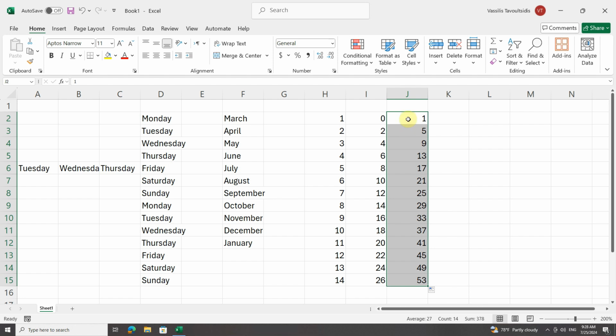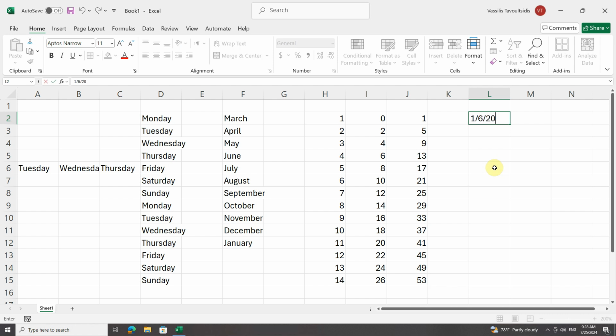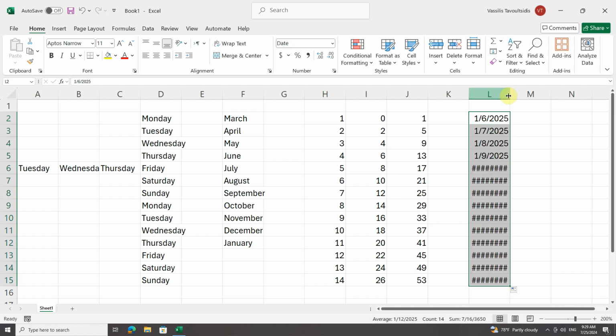AutoFill also works with other data types such as dates. I will move to cell L2 and here I will type the date 6th of January 2025. I will click on the fill handle. I will drag it down to cell L15. As you can see, the dates are filled in automatically with a difference of 1 day between each cell. This is especially useful when I'm dealing with such lists where I need to input dates. You saw how easy it is to create them instead of typing them one by one.